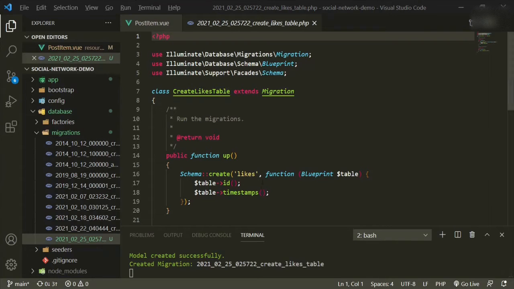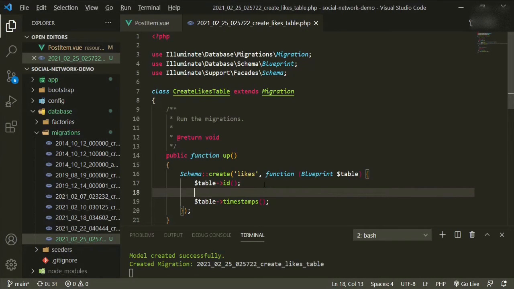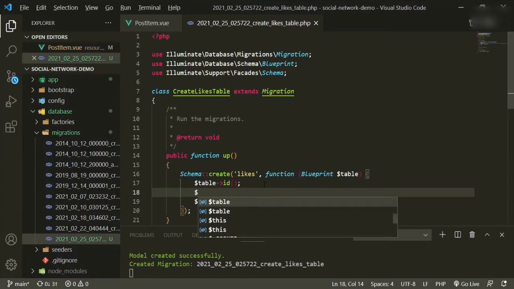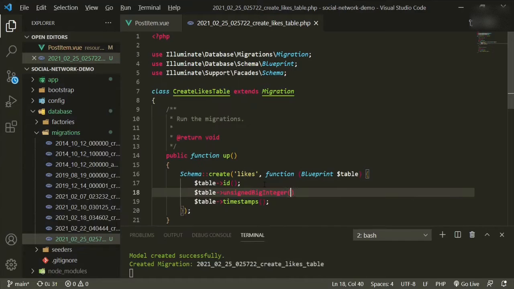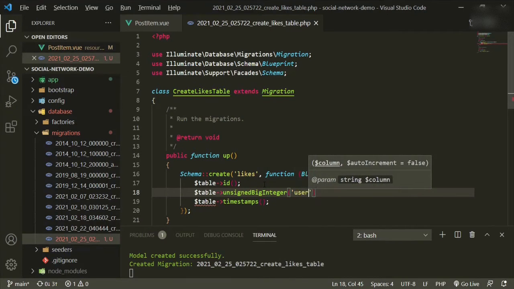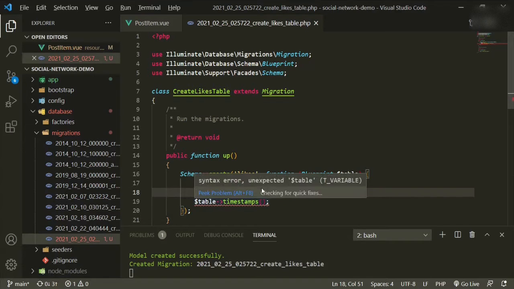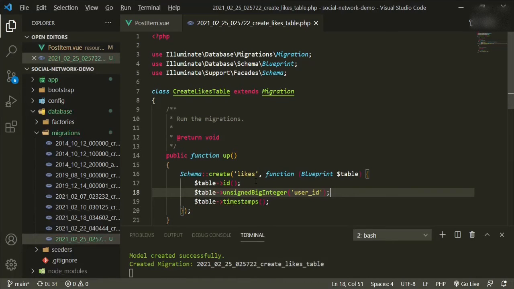Now, the first thing I want to do is put our relationship for the user. So it'll be table, unsignedBigInteger, and we're going to call this user_id. Okay, because these likes are going to be attached to the user who liked whatever it was.